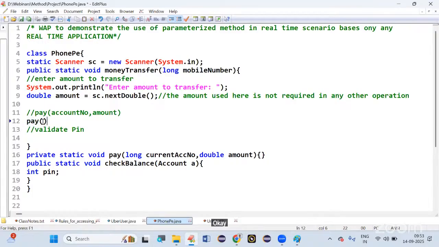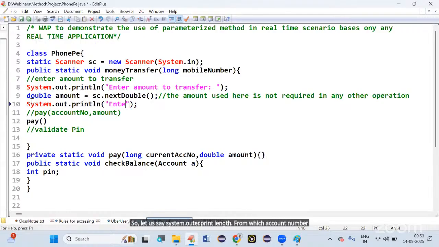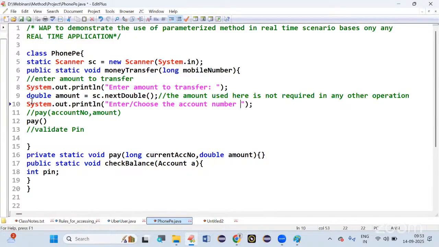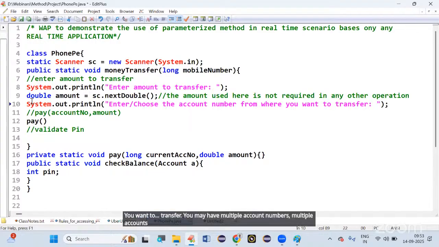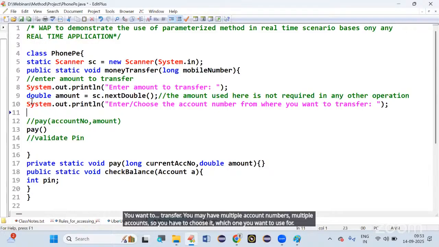Okay. When I'm calling it directly, it requires the account number. So let us say System.out.println: from which account number I have to transfer. So let's say, enter or choose the account number from where you want to transfer. You may have multiple account numbers, multiple accounts. So you have to choose which one you want to use for this particular operation.